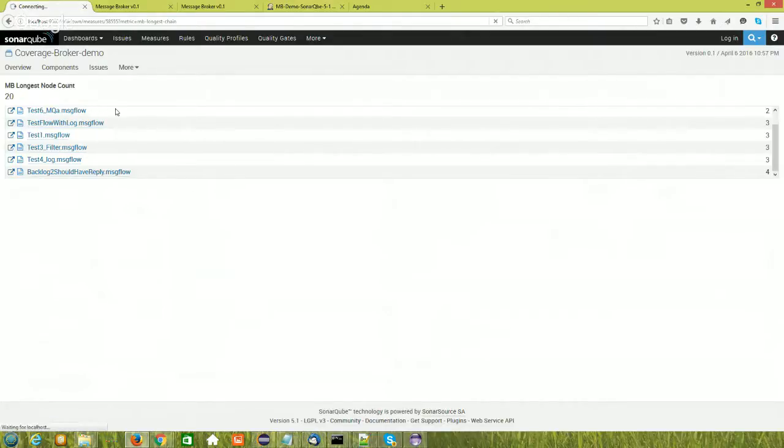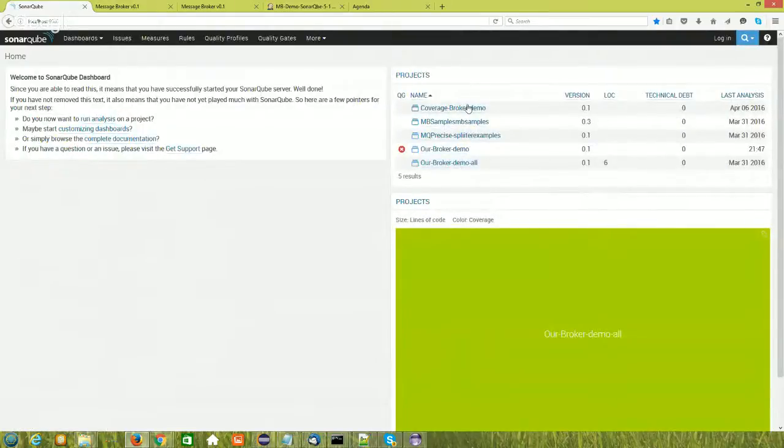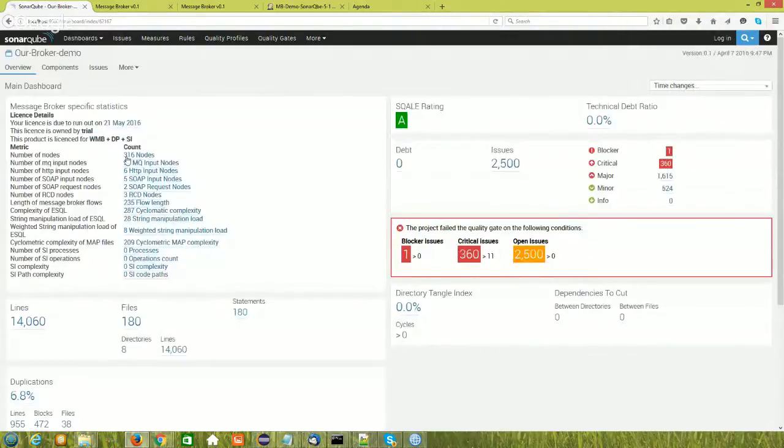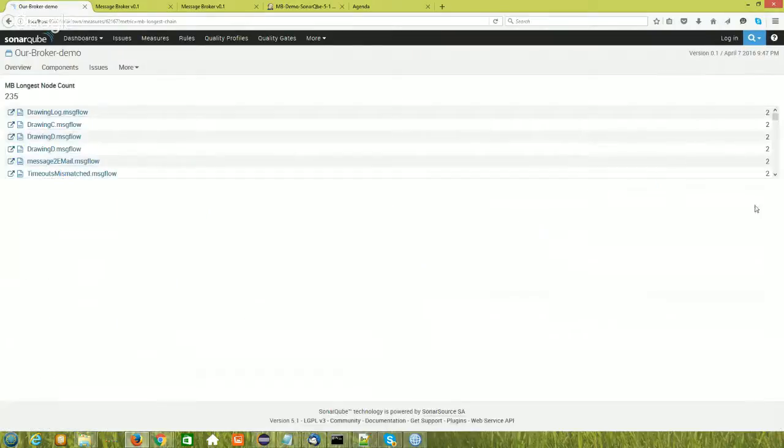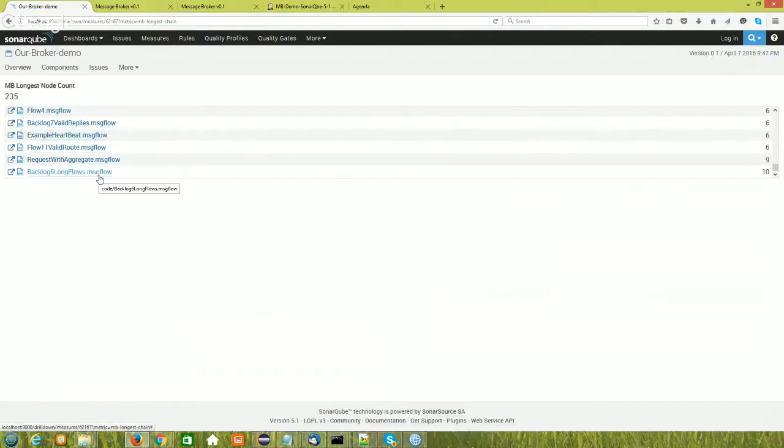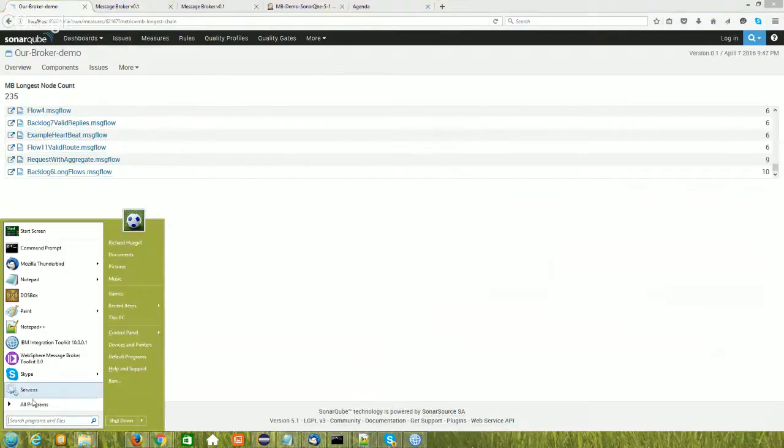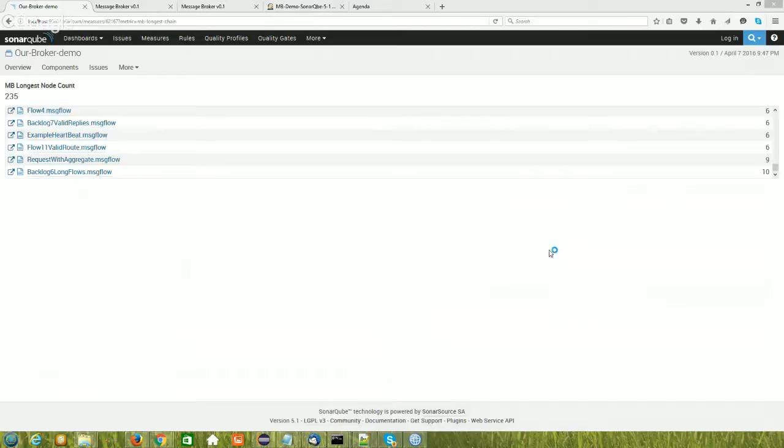Maybe not a great example with a flow length of 4, but if we look here and we've got a flow length of 10, we can see that flow seems to be considerably long. In that case, we might want to look at what that flow is actually doing and whether or not we need to break it up for performance or manageability or maintenance reasons. Again, this particular number is a metric. It's not necessarily good or bad. It's just an indication of something that you may want to look at.